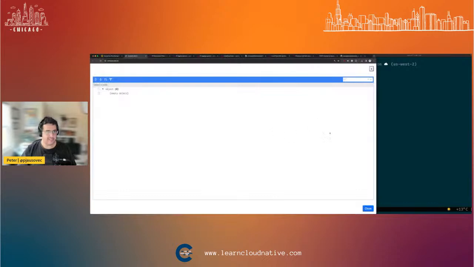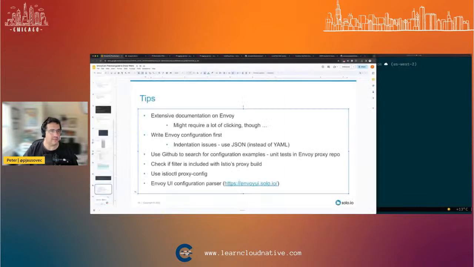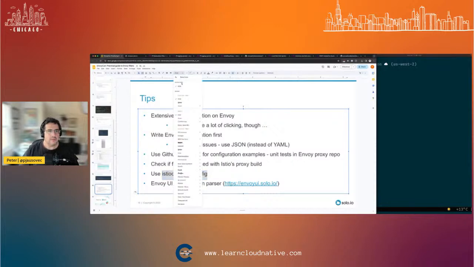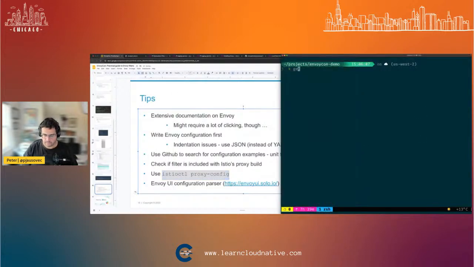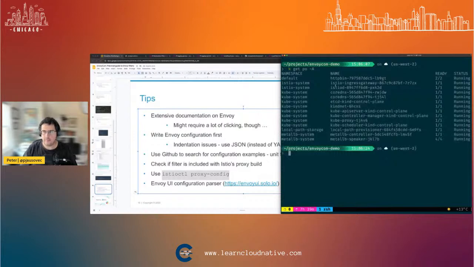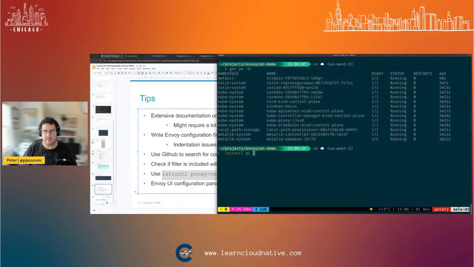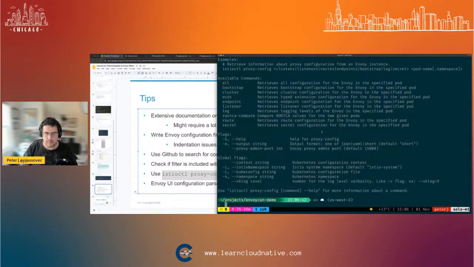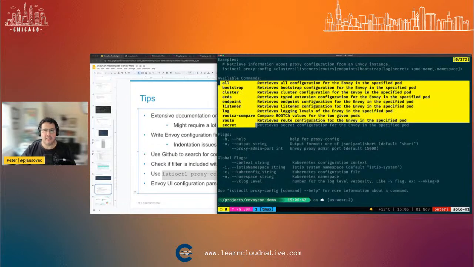Okay, let's go back to, this is what I was showing, the UI. Actually, I can now show the proxy config. So I don't have anything deployed, well, none of the Istio resources, but let me show you the istioctl proxy-config pc command. Let me make this a little bit bigger. And then you have to provide either the pod name or just the deployment name. And then you have all these available commands or subcommands, I guess.